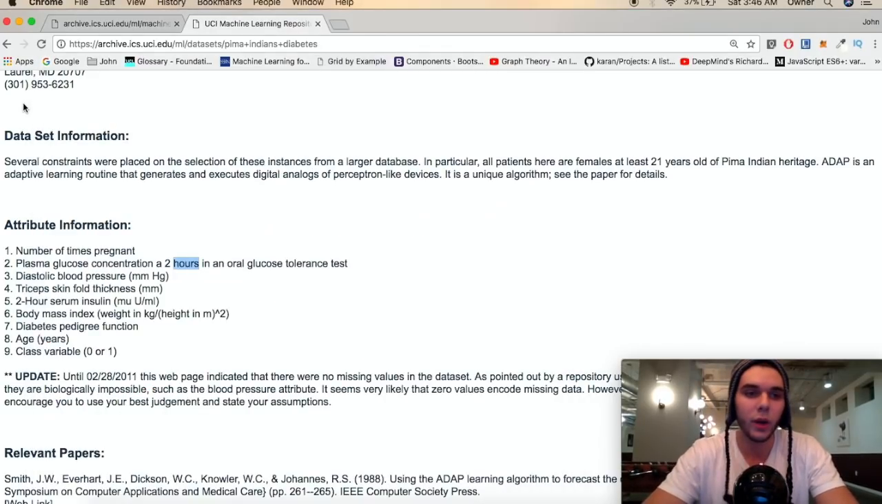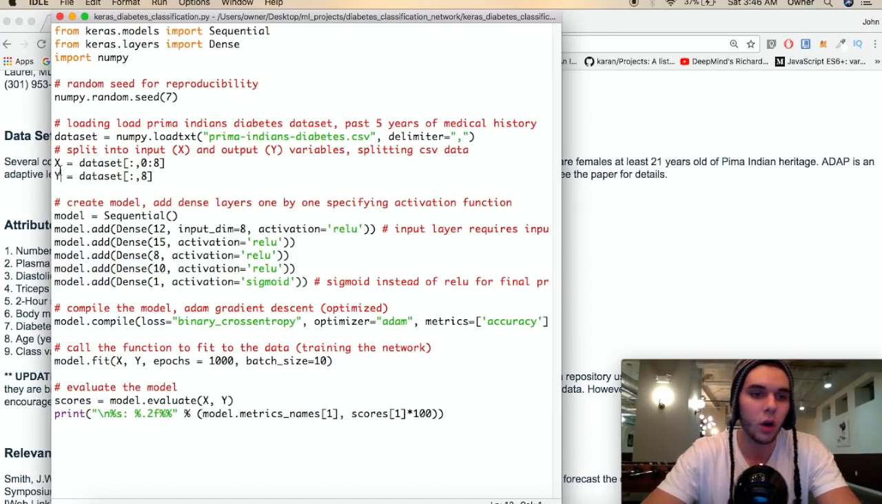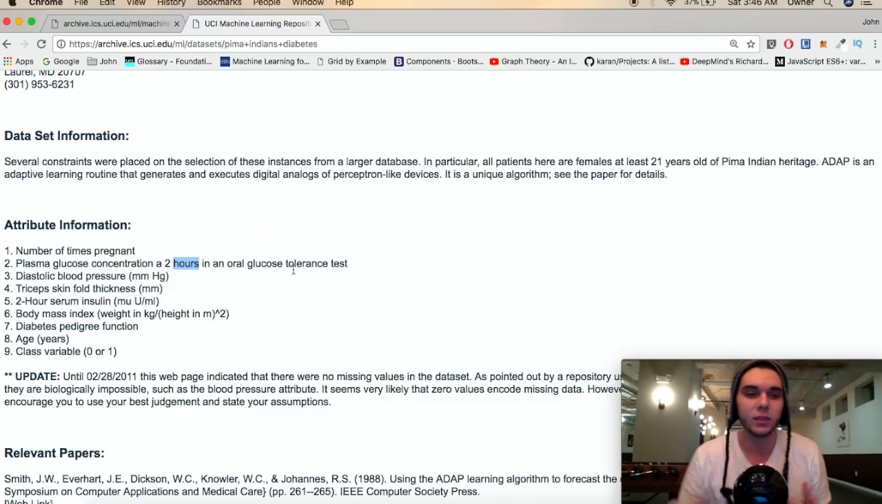But before we go ahead and do that, I'm going to talk briefly about what this data set is. So we have 8 different measures: the number of times pregnant, plasma glucose concentration, diastolic blood pressure, triceps skin fold thickness. So a lot of various data that could correspond to the possibility of someone getting a diabetes diagnosis within the next 5 years.